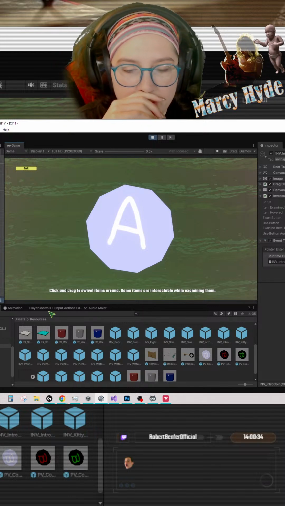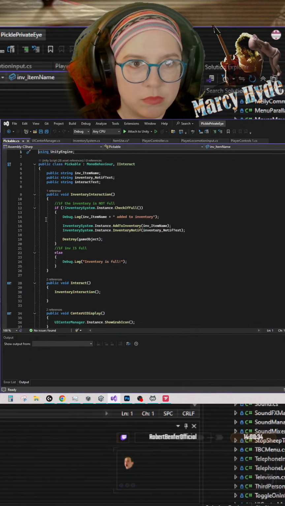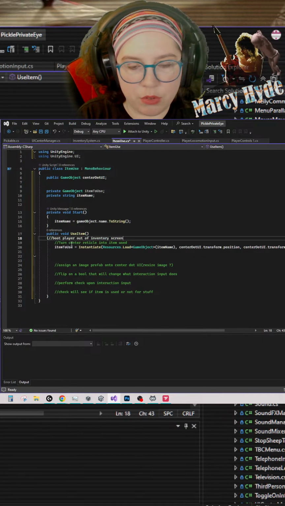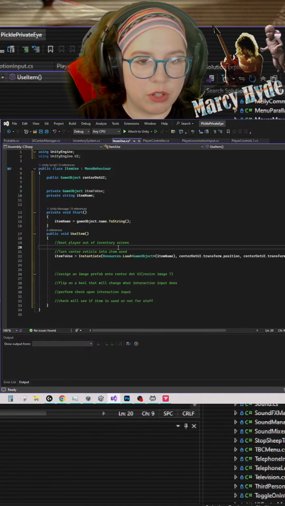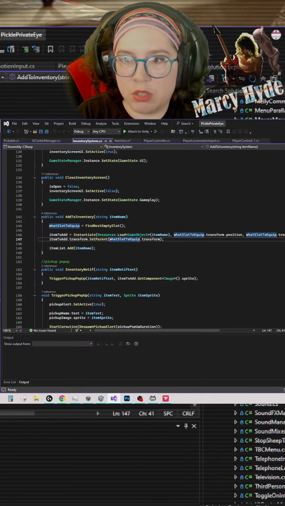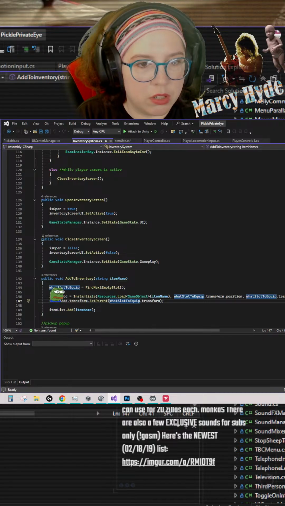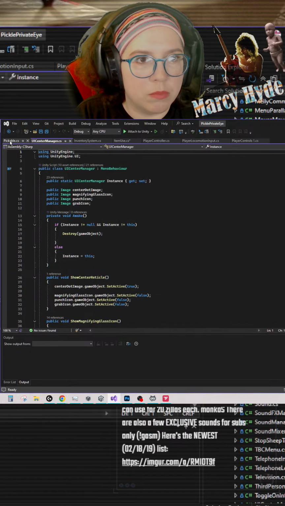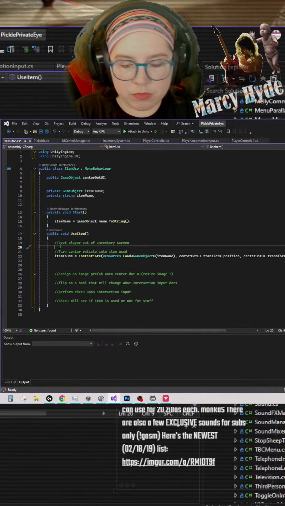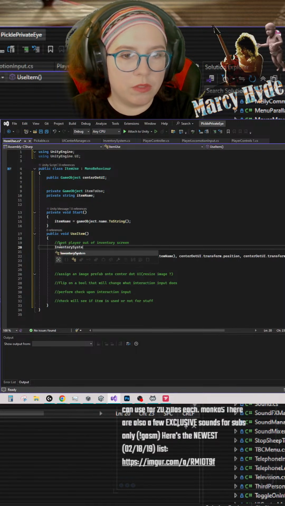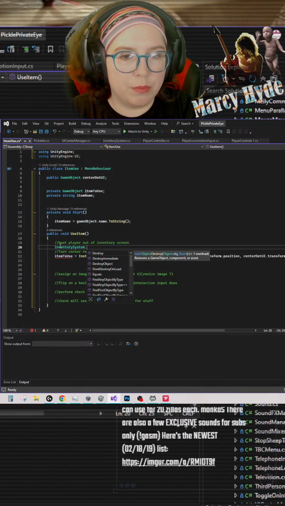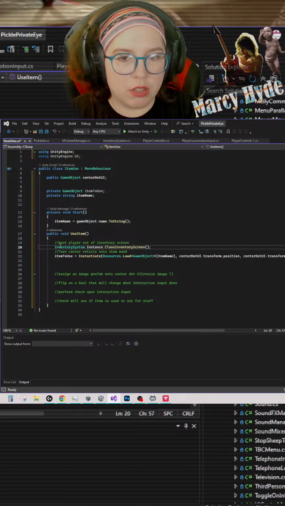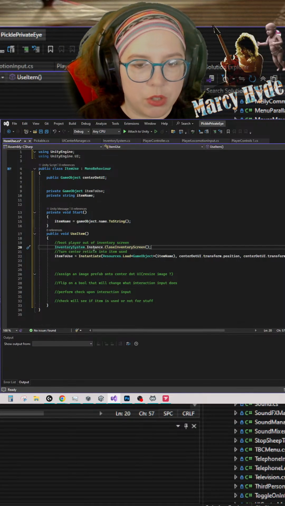Anyways, okay, what was I doing? Right. Item use. Okay, so first of all, we need to boot the player out of this inventory screen first. So what is that? Closed inventory screen? That's this. Okay, inventory system, instance, close inventory screen. Thank you. Alright, so we close out of the inventory screen.